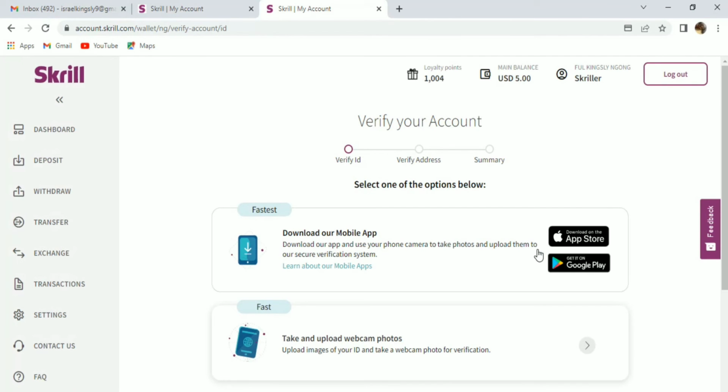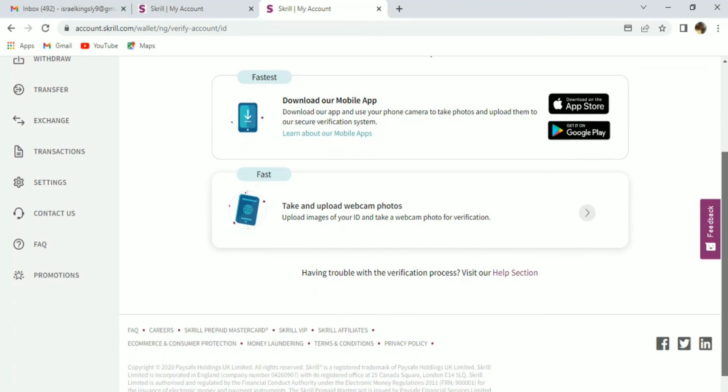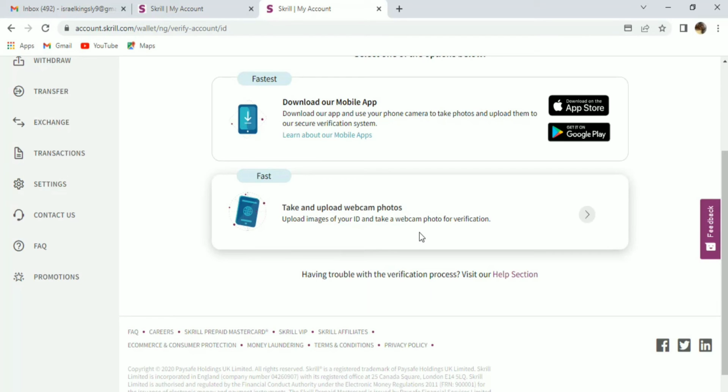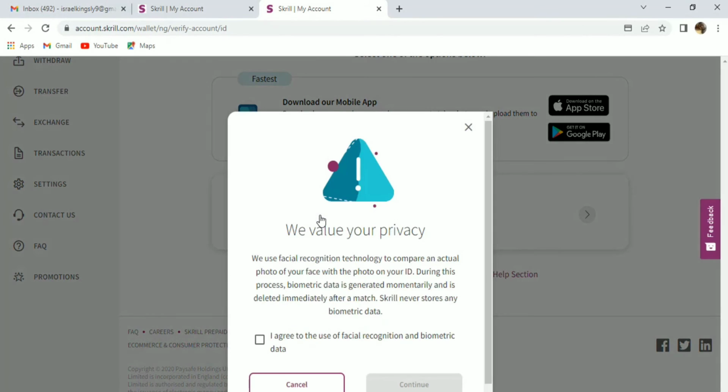Okay, here you need to verify your ID. I'm just going to go ahead to click on take and upload webcam photos. I'm just going to click on it straight away. When you click on it, you agree to the use of the facial recognition and biometric data. You need to tick this box straight away and you click on continue.